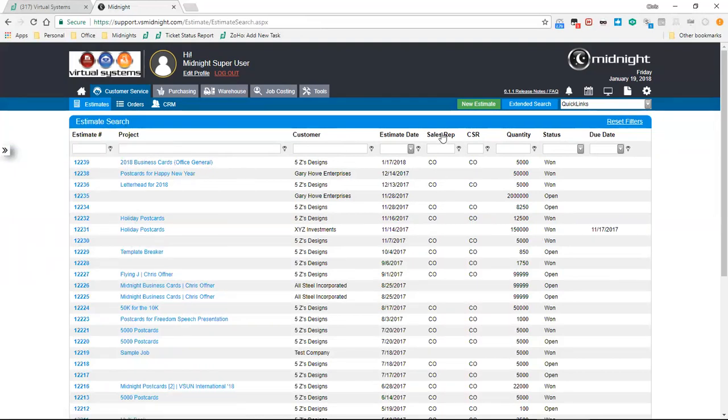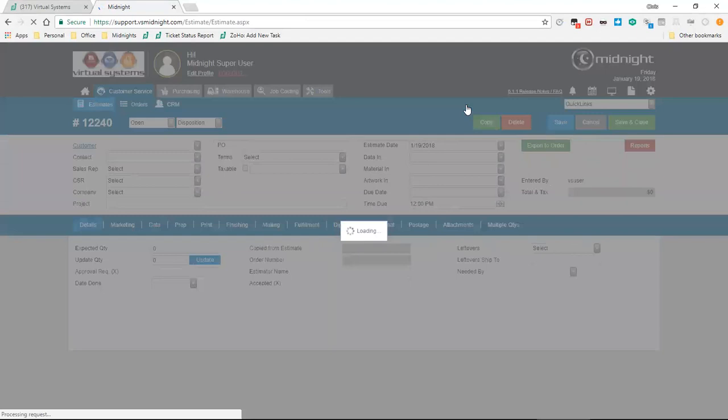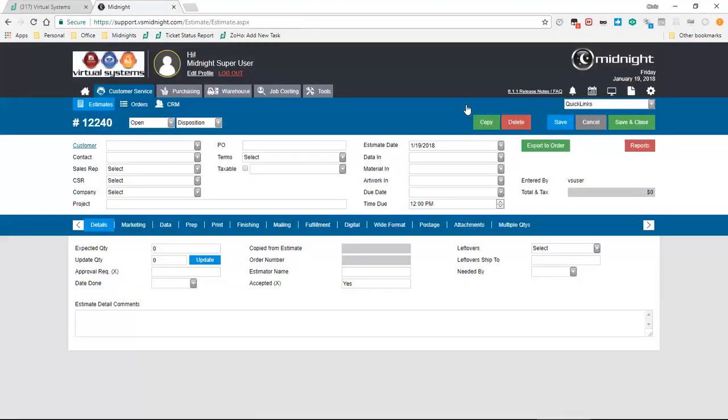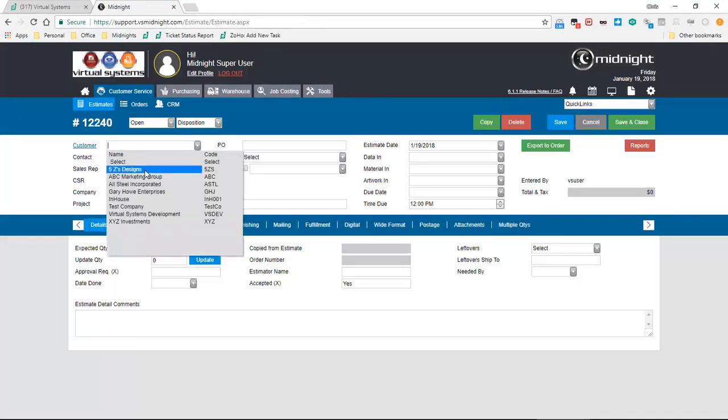To create a new estimate, all you have to do is click the green New Estimate button. And from here, all that's required for an estimate to actually be committed and saved to our system is to add a customer.